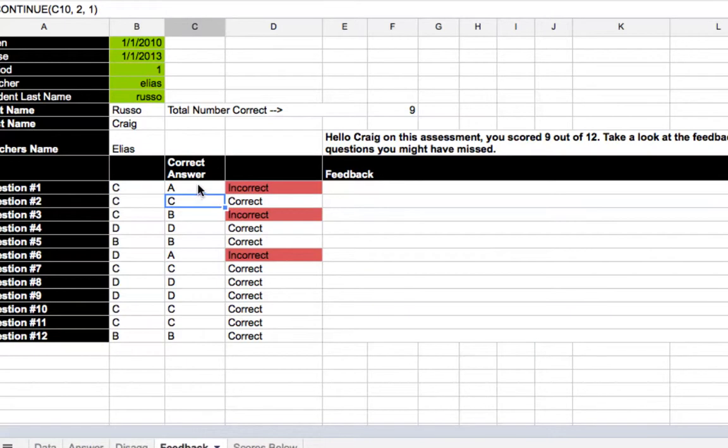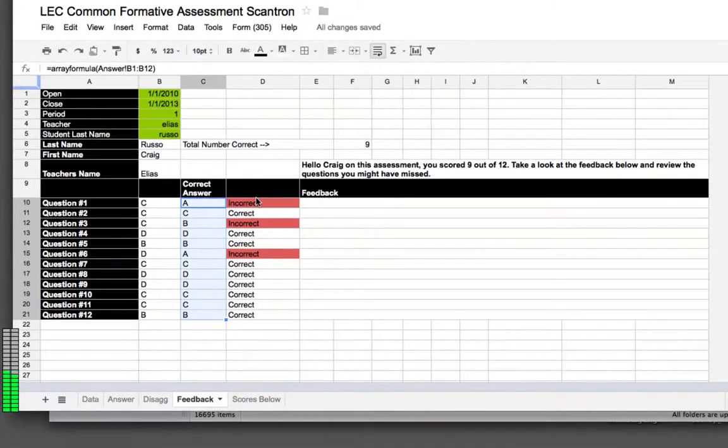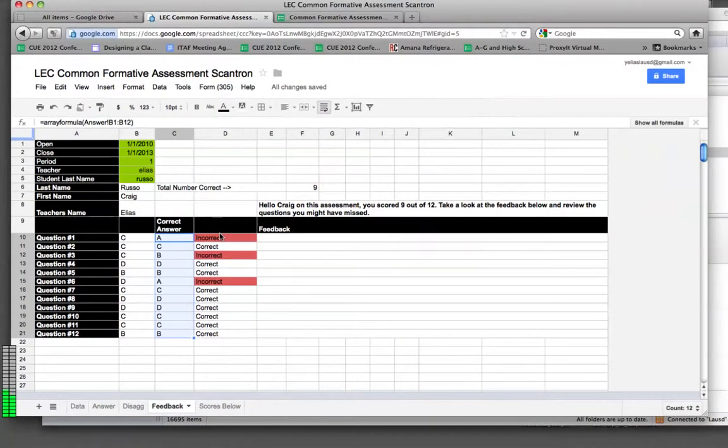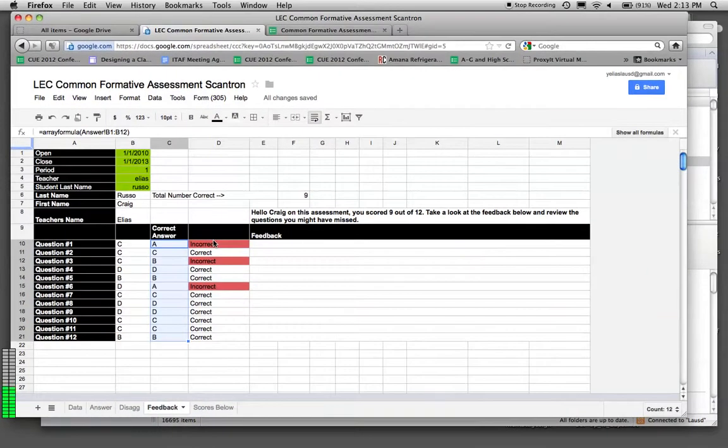This column is showing me the correct answers from the answer key, and this is going to show Craig, of course, because what I would do is I would print this out, and then I would email it to him or send it to him in his Dropbox. So Craig can now see that he got number 1, number 3, and number 6 incorrect.